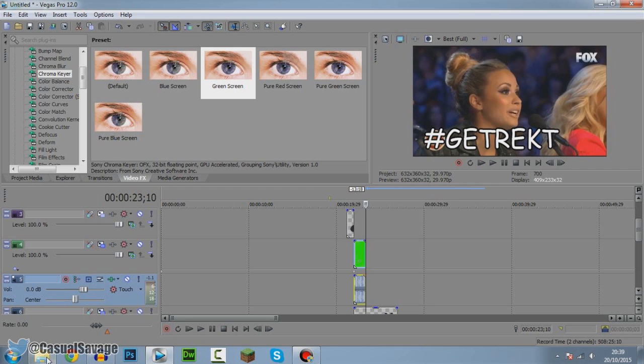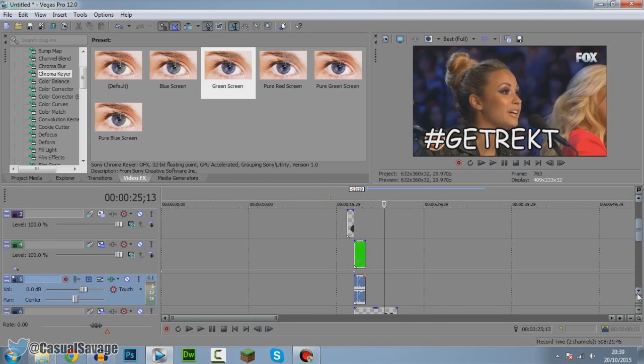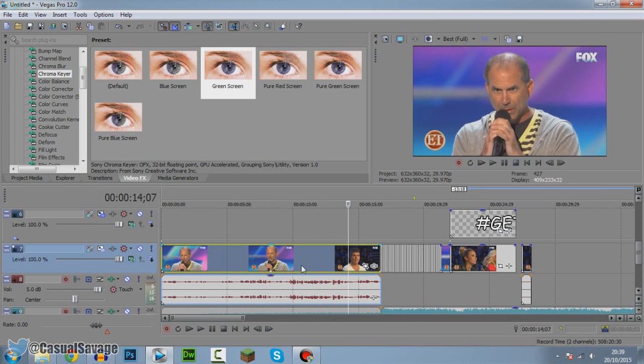And now, let's see what else. Now I'm thinking of all this stuff on the spot, so it's pretty difficult for me. I'm not planning anything out. So yeah, we can also add fuck her right in the pussy. So this is actually a pretty good one to add. So yeah, I'll position this in a good part.